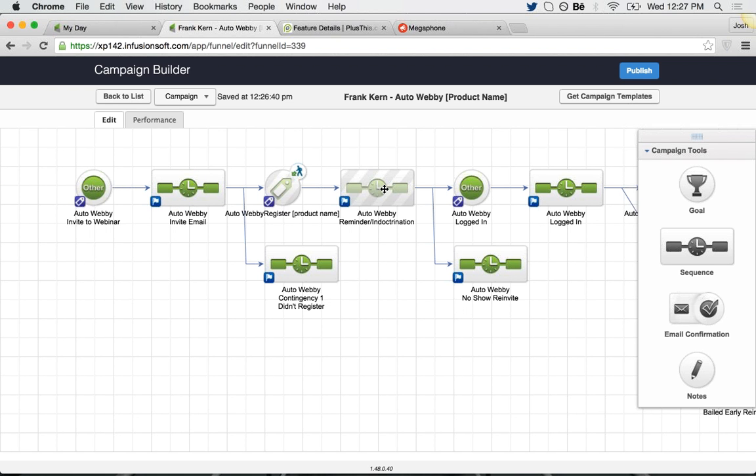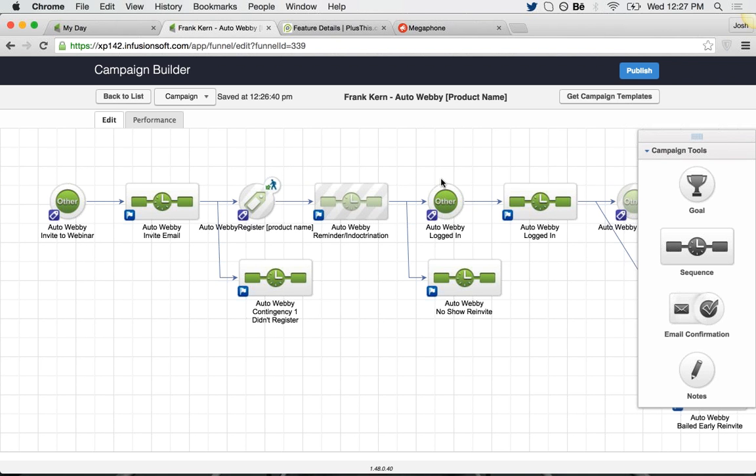So now, goals will also stop anything that is previous. So for instance, this logged in tag right here will stop everything before it.